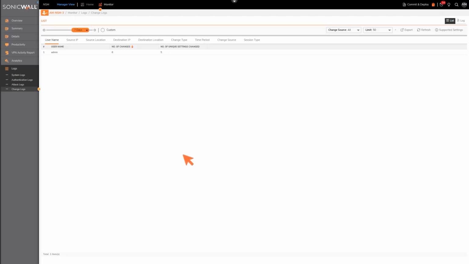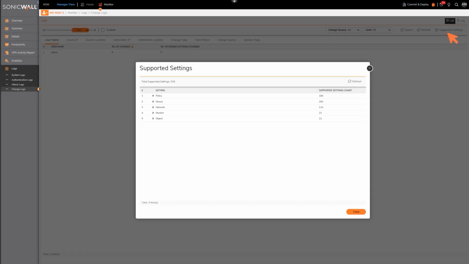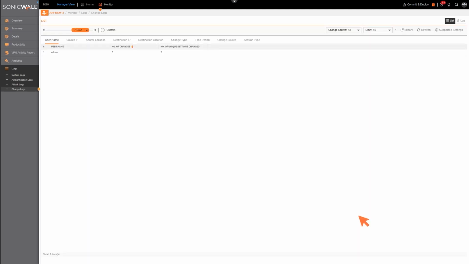Let us select the supported settings. This will show all the firewall configurations that are supported and will be captured in change logs. Let us close and proceed further to get more details. When an admin makes changes directly on the firewall, NSM records the details of those local changes for supported configurations. NSM captures and displays the details of the local changes made on the firewall, including the user who performed them.